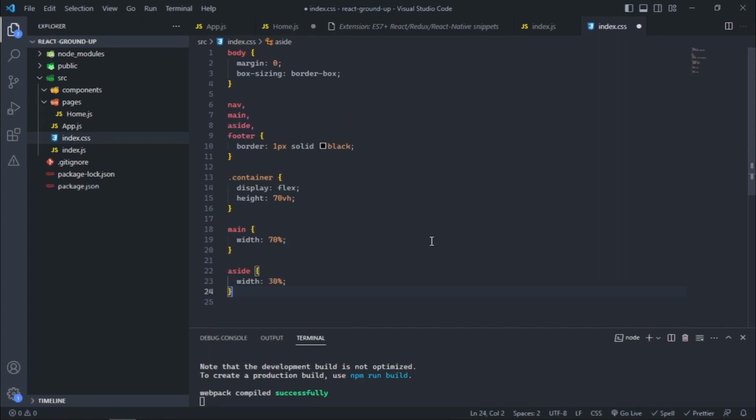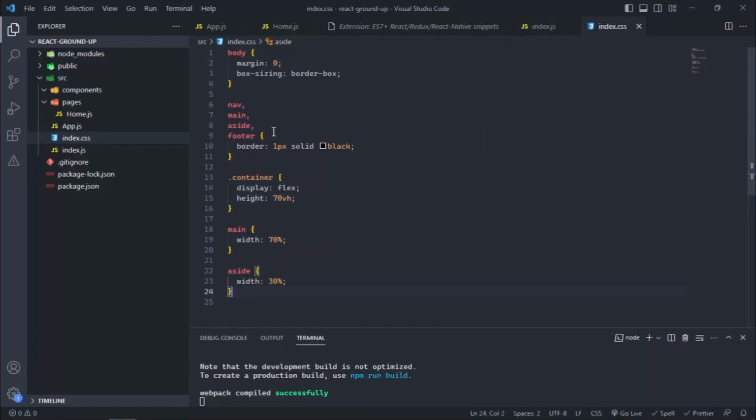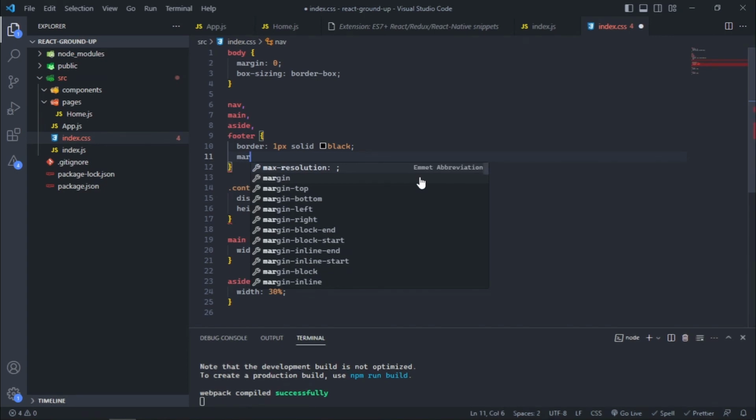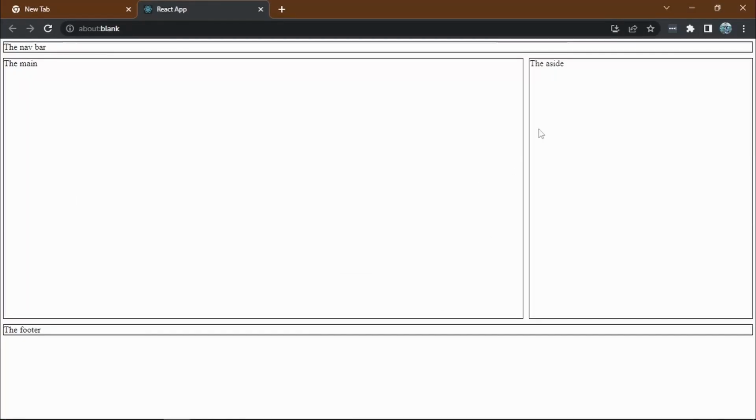So if I save now and we take a look, you see that everything is taking shape. We have our nav bar, our main, our aside, and we have our footer. I'm just going to give some margin between them so that we can clearly demarcate their boundaries. So I'm going to give a margin of 5 pixels around each of them. Save now. So you clearly see each portion of our website: the nav bar, the main, the aside, the footer.